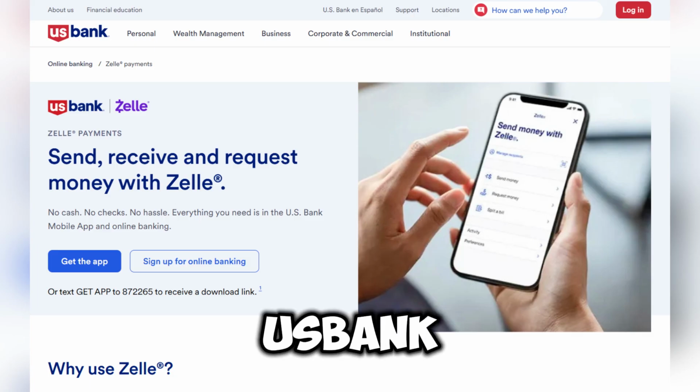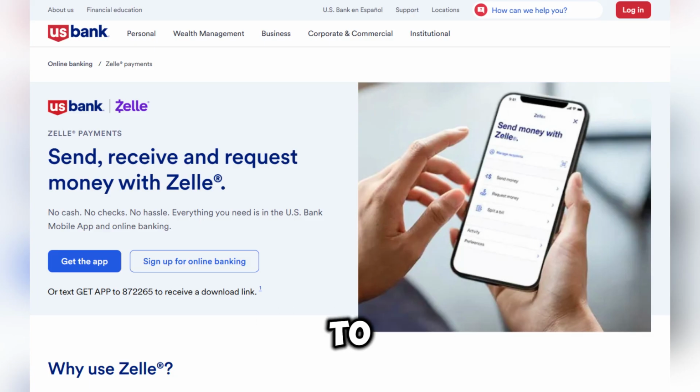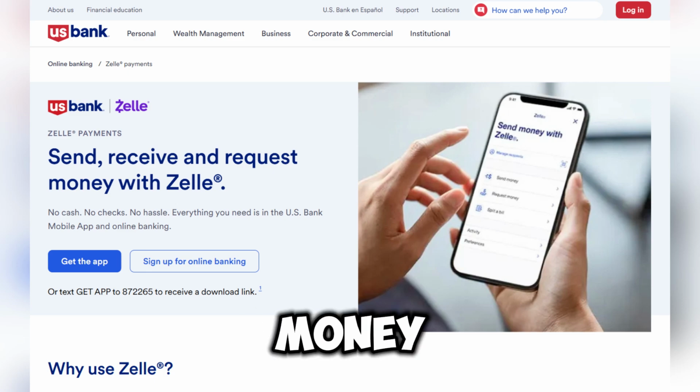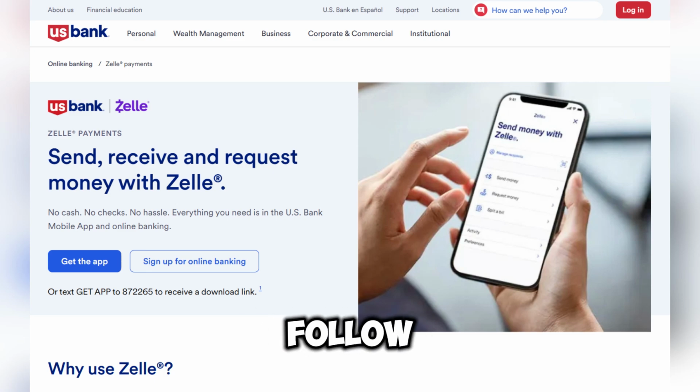Complete enrollment via online banking. Log in at usbank.com. Navigate to Transfer and Pay. Send and request money with Zelle. Enroll. Follow the same prompts.